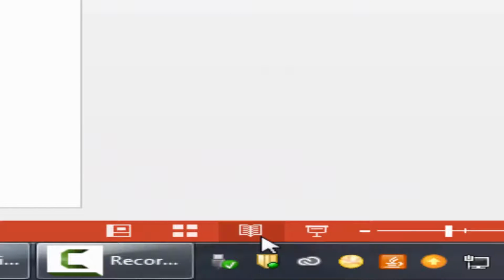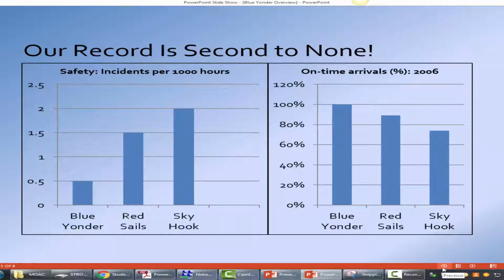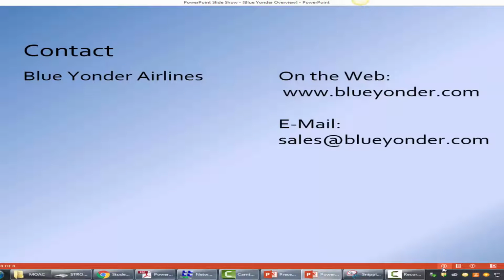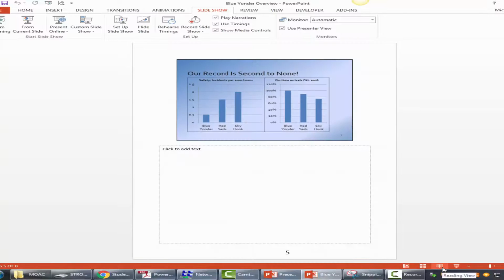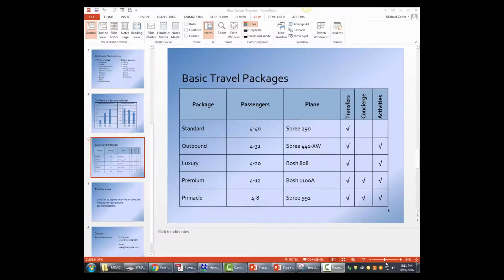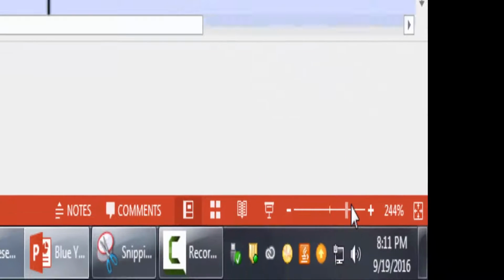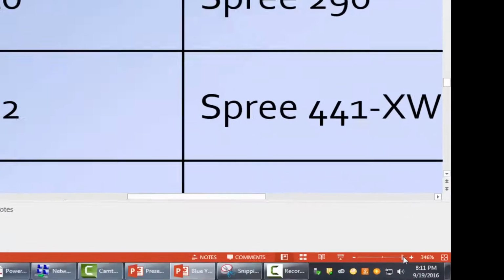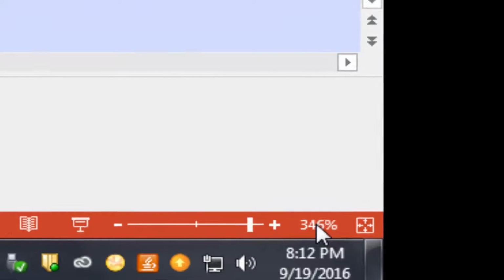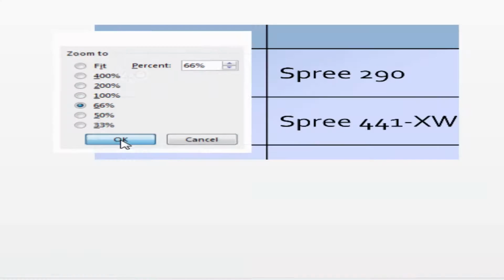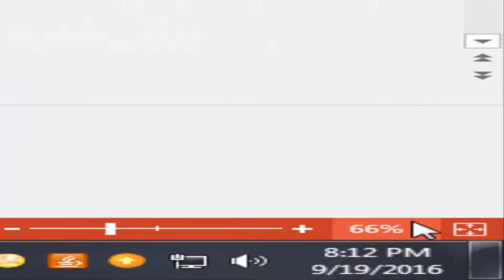Reading view is like slideshow view, except it is in a window rather than filling the entire screen. Displaying the presentation in a window enables you to also work in other windows at the same time. We can't talk about views without mentioning zoom levels. You can zoom in 3 ways: by 1, using the zoom slider to move to your preferred view; 2, by using the zoom dialog box; and lastly, by using the fit slide to current window option.